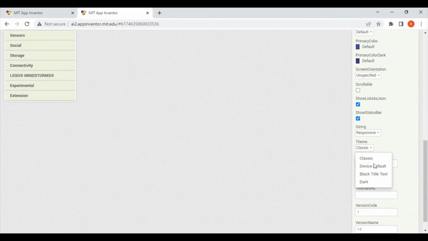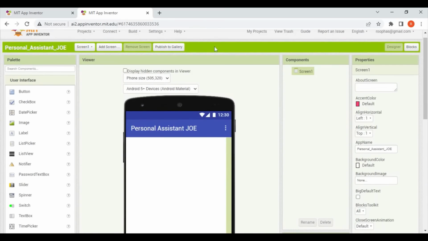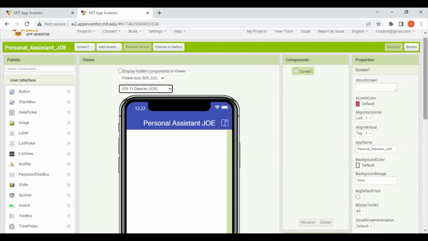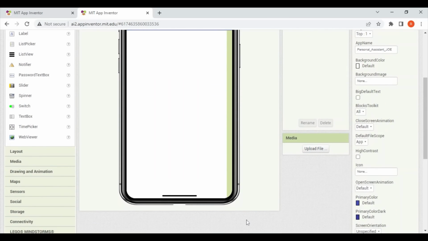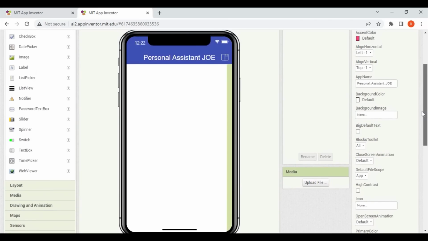You can change the device you want to use. So go to theme and then click device default. There's another slider called Android 5 plus devices, Android material. There will be a list. I am going to choose the iPhone 13. So as you can see, the phone changed.